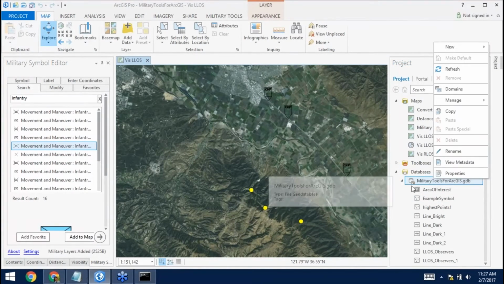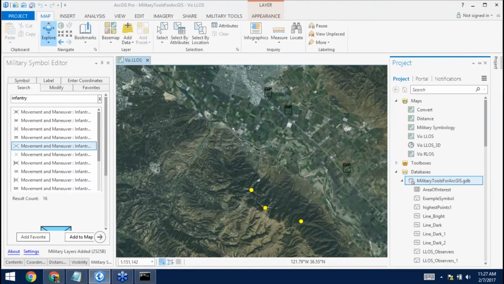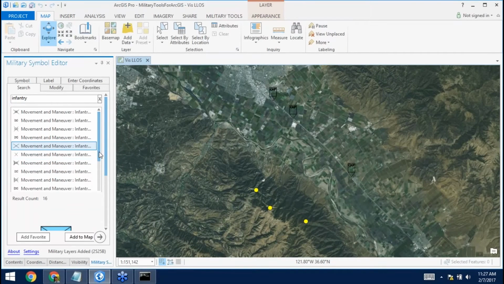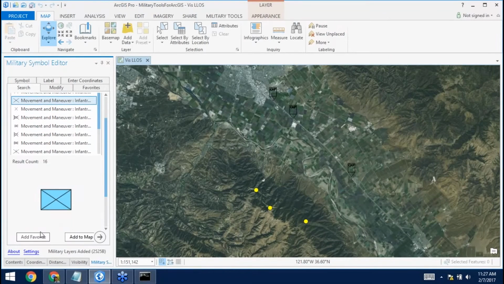So if I refresh my database, what I'll be able to see is a feature data set that has the entire set of schema that I would need for the military symbol editor. So let's start creating something. We started out with just a simple infantry unit.